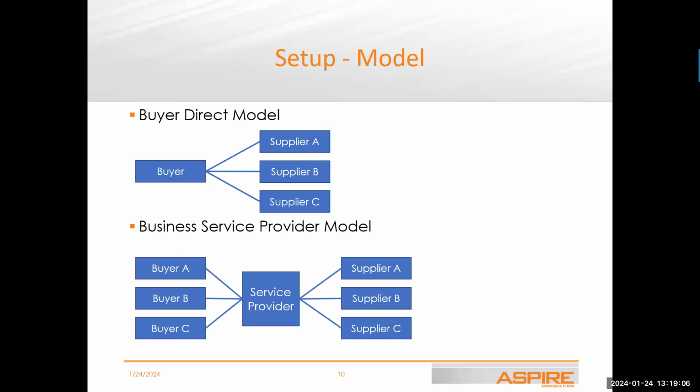So getting this set up a little bit, we talked about model. There are 2 models: buyer direct, which is your organization buying from your suppliers. There's also the business service provider model, where you are the service provider in the middle between suppliers and buyers, and you're matching them up. As I said earlier, not very many people use the business service provider model, but if you have a business organization where you're the middleman putting buyers and suppliers together, you can run eSettlements to do that. But 99% of organizations are just buyer direct, where you're buying from your suppliers. So just important to keep in mind as we look through some of the features. Everything in the demo today will be buyer direct, not service provider.